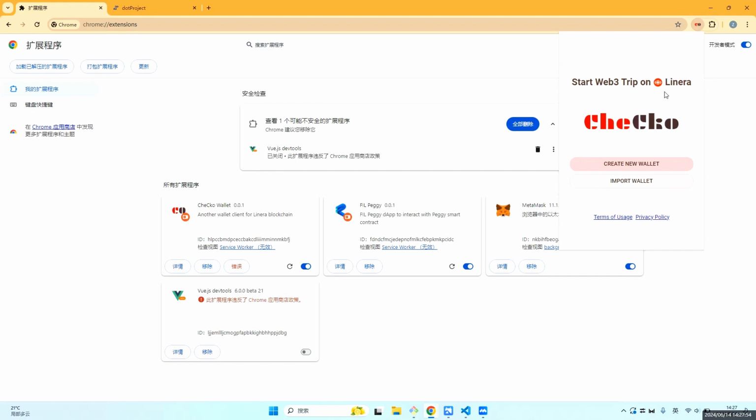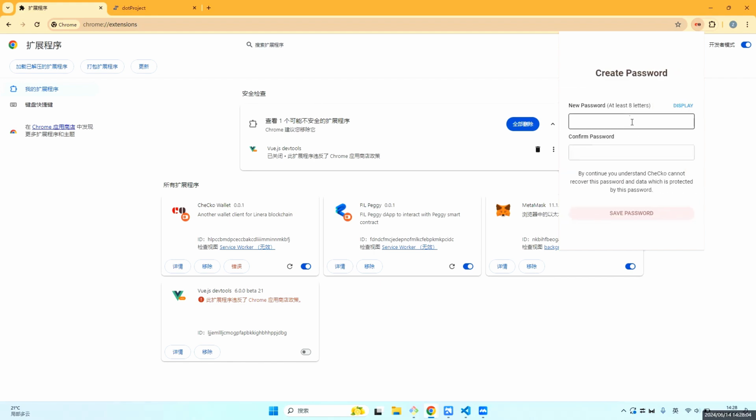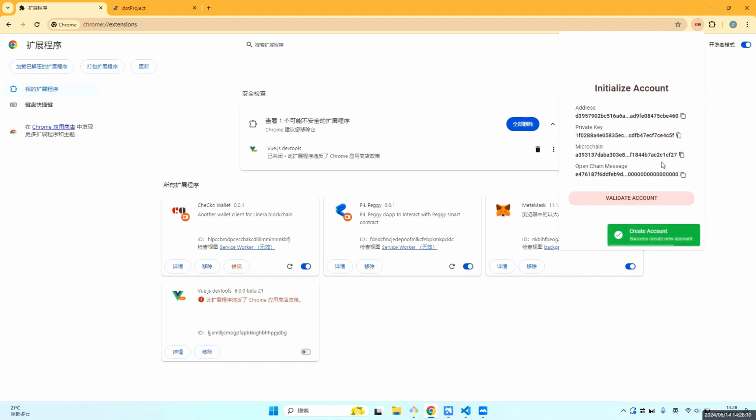So let's start. The first one will show how to create an account. You just need to click the Checker extension and create a new wallet. You need to set your password. And after that, it will generate a new account for you.